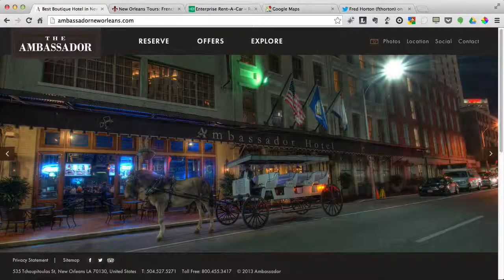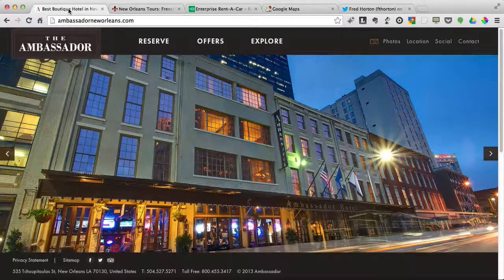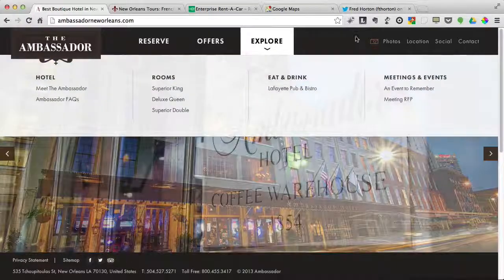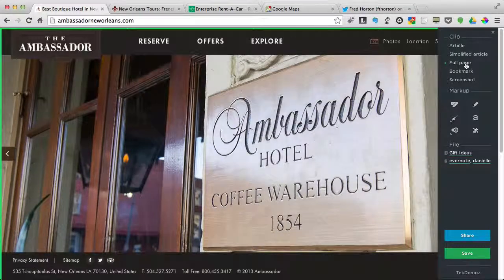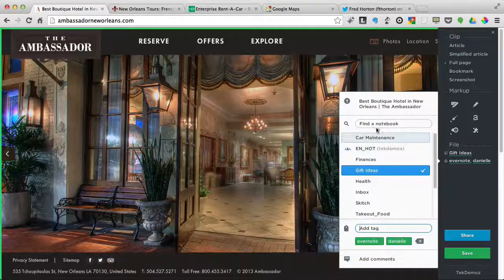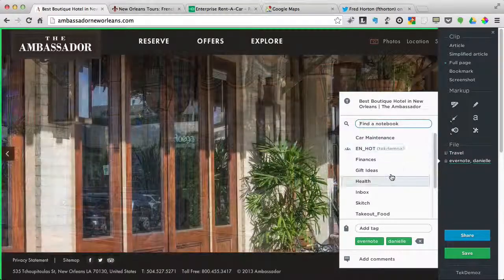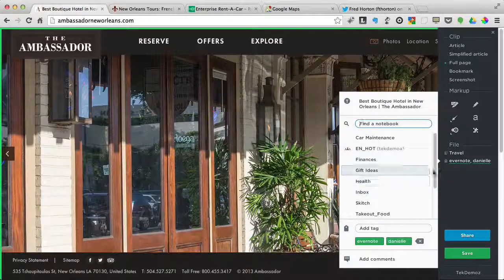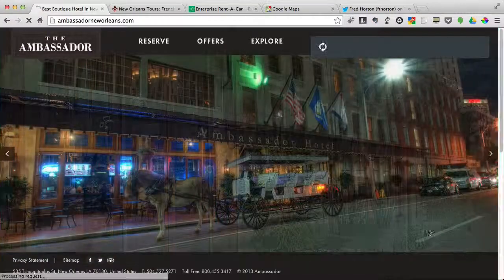So I'm getting ready to plan a trip to New Orleans, and so I have this hotel in mind, and I'd like to, again, clip this, save it into my Evernote file so that I can have this when I'm getting ready to go. So I'm going to click on my web clipper, and again, I'm going to choose full page, go to Evernote, and I need to search for travel. So I have a travel notebook that I'm going to keep these in. And so travel is checked, and then I can save that in there.